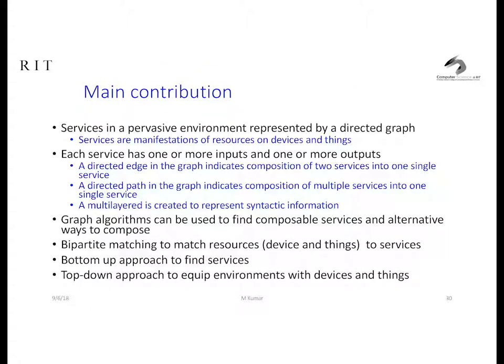So services in a pervasive environment are represented by a directed graph. And services are nothing but manifestations of resources and devices and things. Each service has one or more inputs and outputs. A directed edge in the graph indicates composition of two services into one single service. A directed path indicates composition of multiple services into one service. And a multi-layered graph is created to represent the syntactic information. Because if each device has different syntactic information, the size of the graph can be infinite. So we don't create graphs of that size.